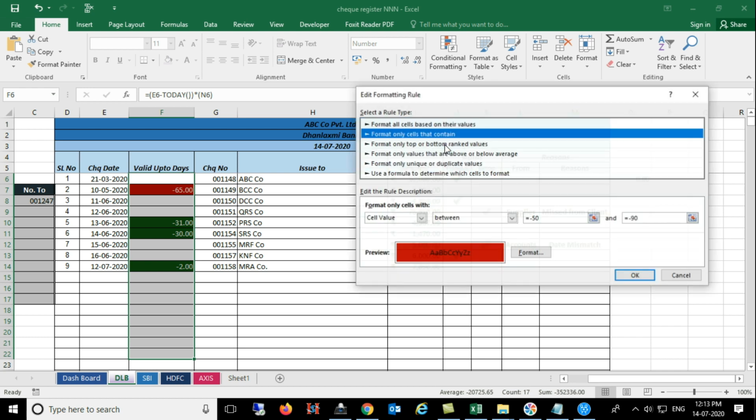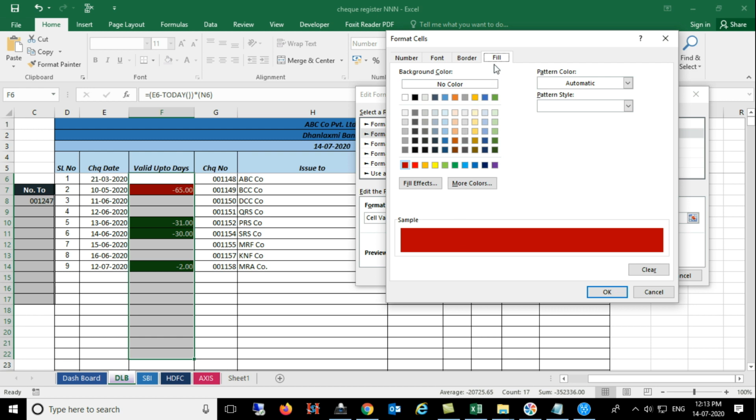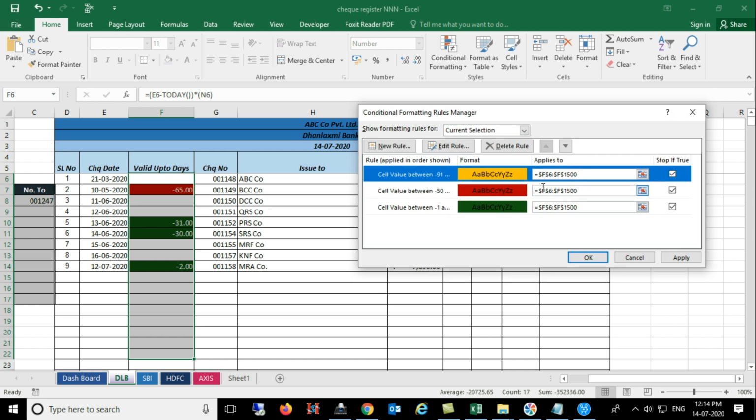Just change the last 2 columns. Enter -50 and -90 respectively, and click format. Select fill option and choose color red. Click OK and apply the same steps for the yellow color conditions also.